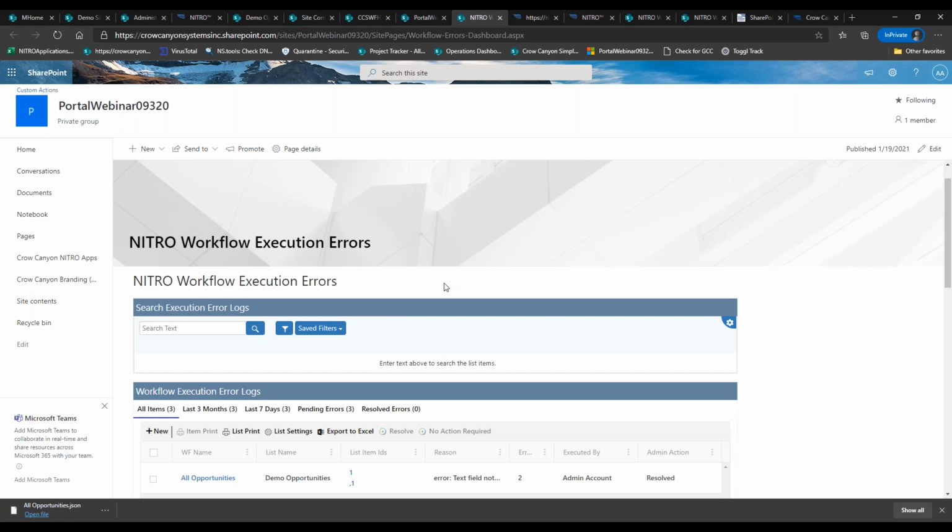And just a quick note, this is a dashboard, a modern page dashboard. So if you wanted to add other list views in here, you certainly could do that just through using the edit option over here. So you can customize this as you need.